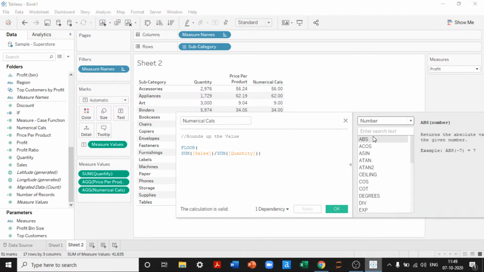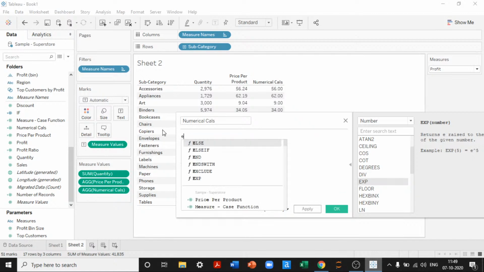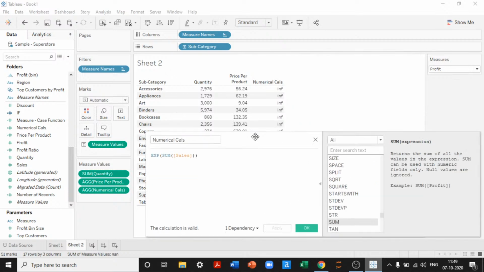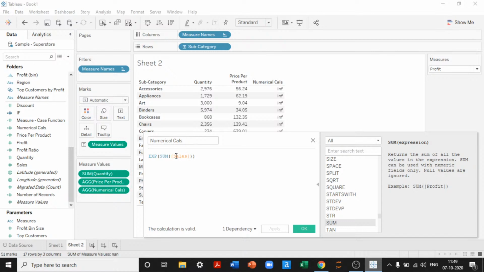numerical functions. We have seen cot, cos theta, cot theta, degrees, division. You can use division for creating division, but rather you can use a forward slash. We have the exponential function. We can calculate the exponential of a particular value. Exponential of sum of sales. Apply here, it gives me infinity because the values are very high.